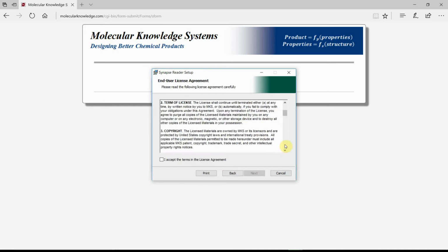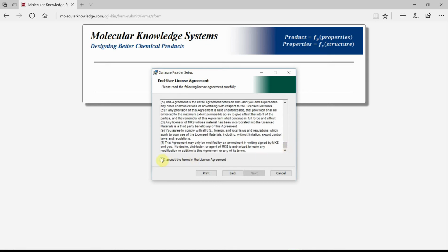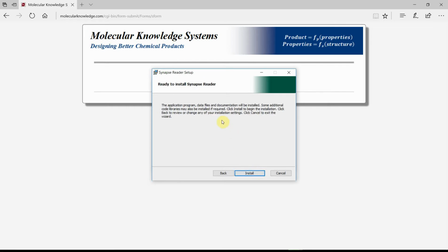Please read through and understand our license agreement. Then check the Accept box and press the Next button. The installer then asks for the destination of the Cranium executable program. Typically, you will just accept the default location. Press the Next button. The installer then asks for the destination of the MKS data files. Again, you will typically just accept the default location. Press the Next button. The installation program now has all the information that it needs to begin the installation. Press the Install button.